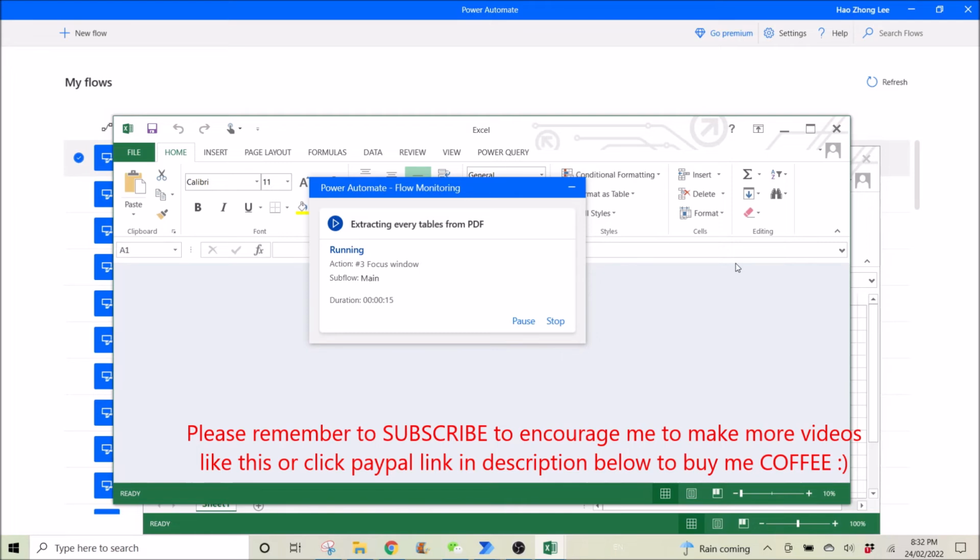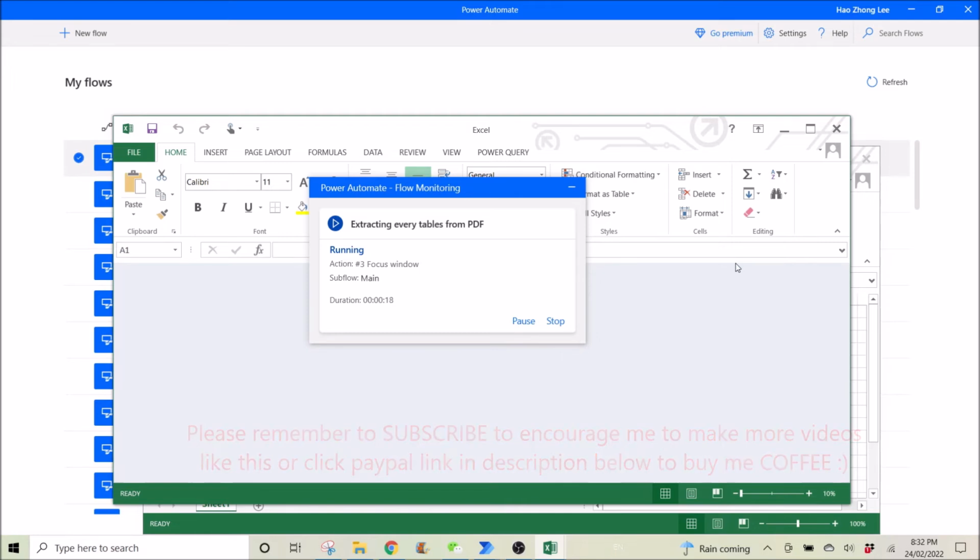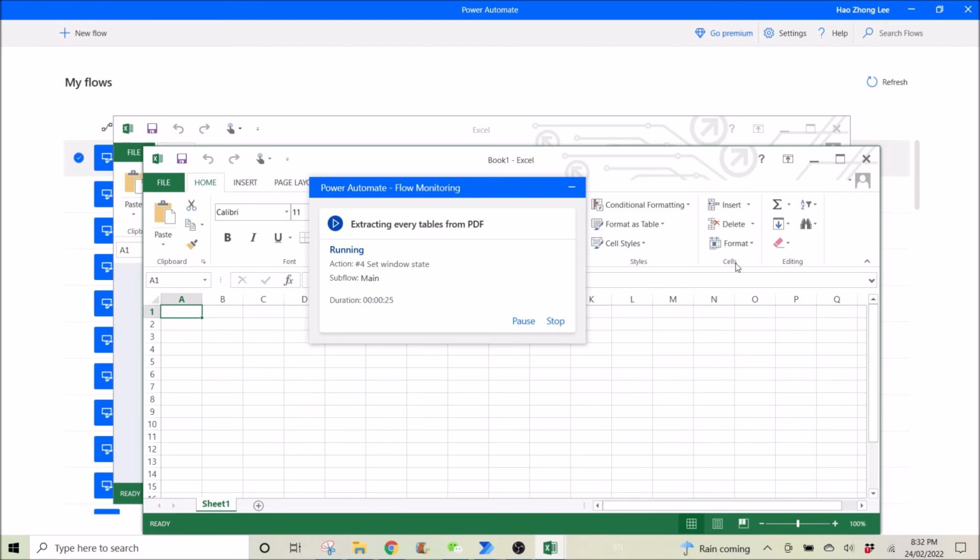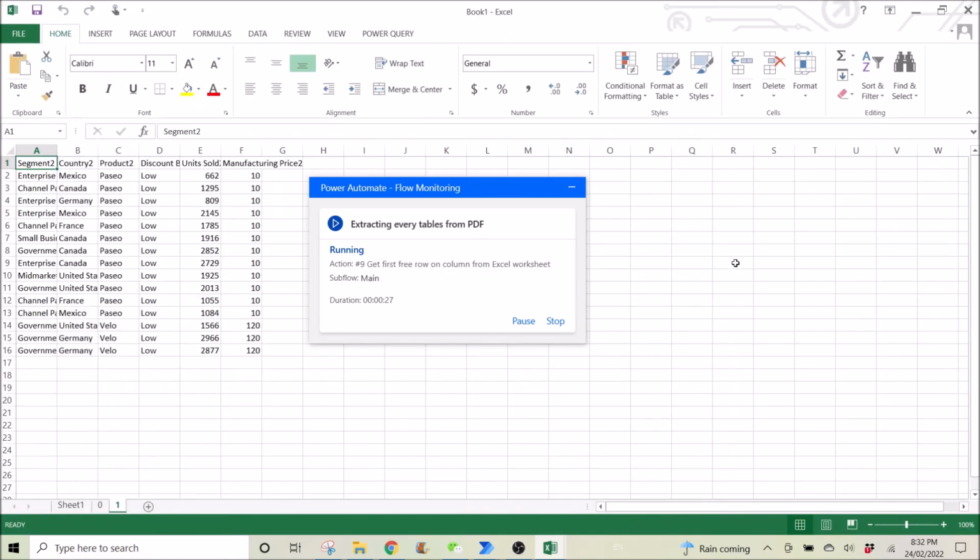I think this is a very good new addition to Power Automate, so you can know how long it's been running and which action it is taking.